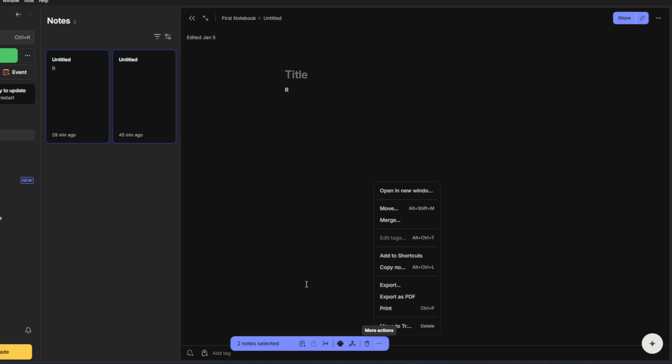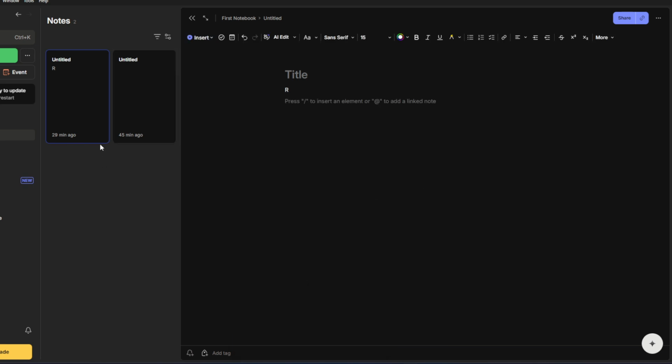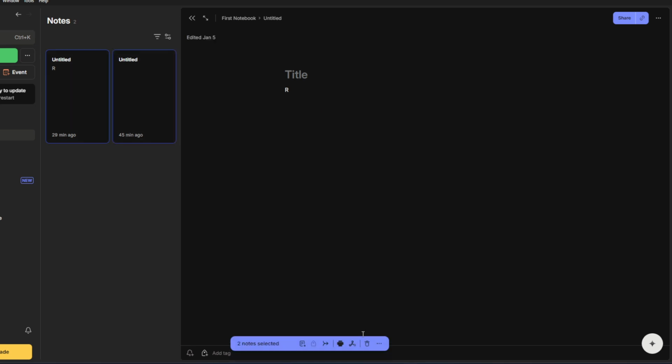If you only want to export a single note, just select that one. If you're exporting multiple notes at once, double check that all the correct ones are chosen and that you haven't accidentally included anything you don't need.